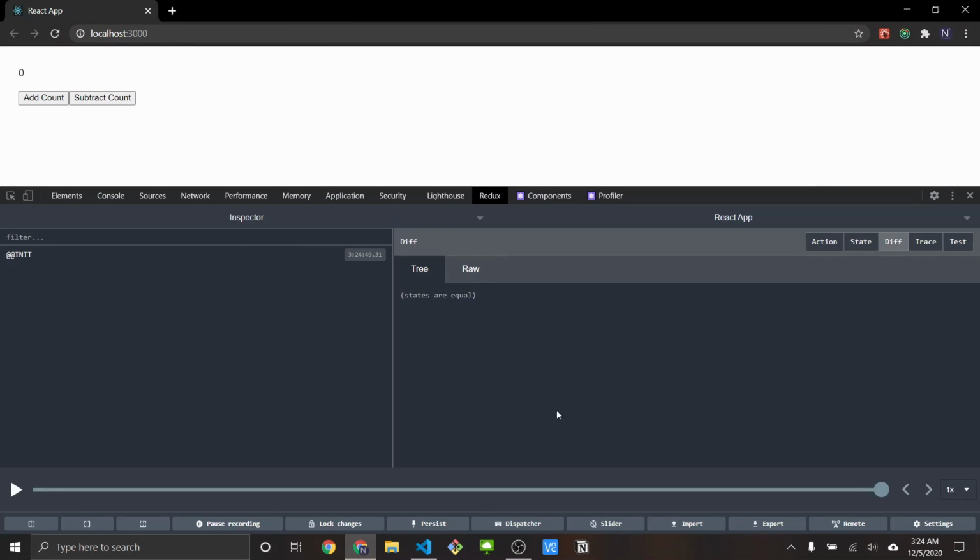Okay, so you see here now that it's connected to our React app, you can see here that the state is here, and if I hit add count, you see that the add count action gets recorded here, and our state is now updated to 1. Same thing with subtract count. Cool. So that's what I wanted to show you.